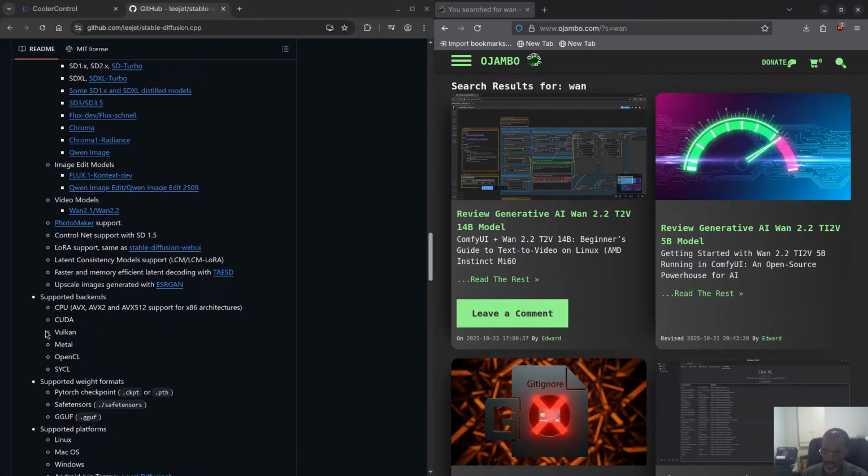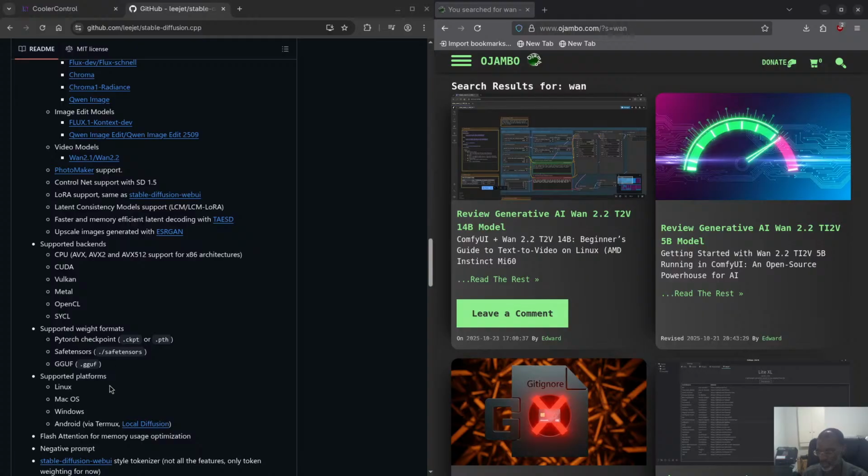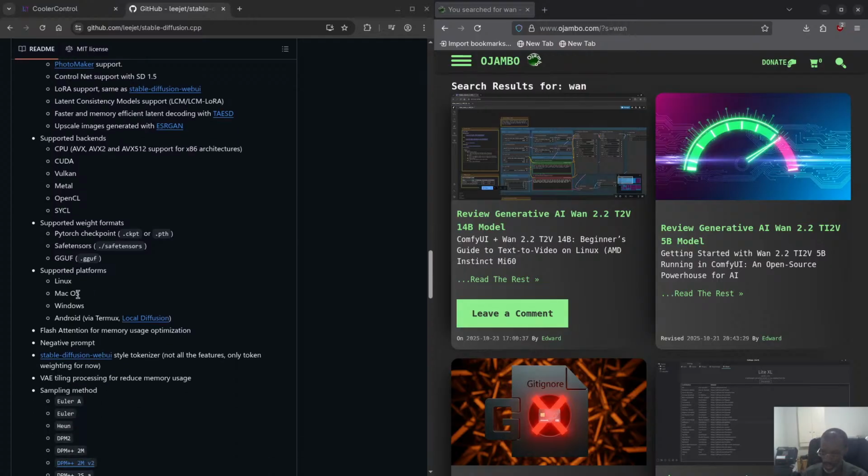So if you notice some of this stuff, they basically base it on ComfyUI, so the folder structure is similar to ComfyUI. And then the supported backends: the CPU, basically for all x86 architecture, CUDA, Vulkan, Metal, OpenCL, and this one, SYCL. Okay, and then the supported weight formats: PyTorch checkpoint, safetensors, and GGUF. Ooh, nice. And then supported platforms: Linux, macOS, Windows. You can even do it on Android via Termux.